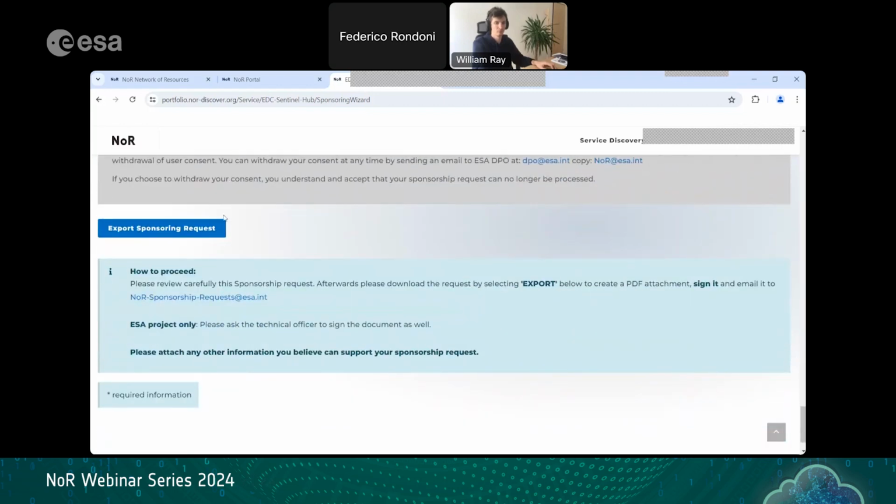Once you have done all of this, you need to export the sponsoring request. It will create a PDF file. You need to sign the PDF file, and if you are working on an ESA project, you need to have it also signed by the ESA technical officer. Then you need to email it to nor-sponsorship-request@esa.int. Once you've done this, the request will be analyzed, and this process can take around 6 working days, but it might take longer if we need more information. But in that case, they will contact you. So that's on this part.